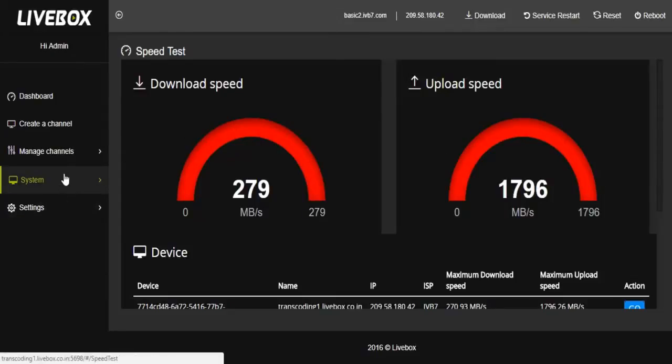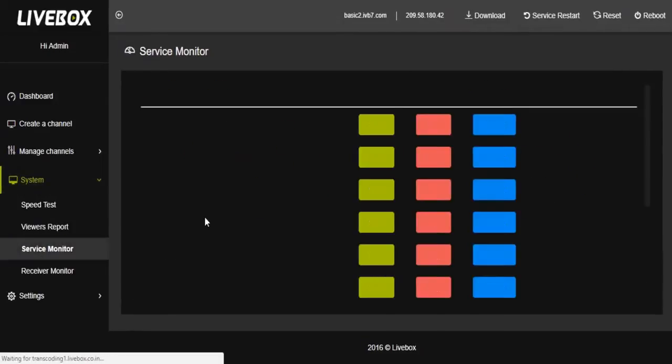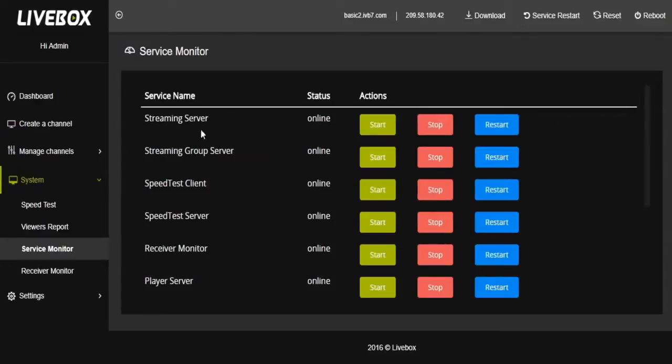Next, let's see the service monitor. This is the service monitor page, and these are the components built into this Livebox streaming server. So see, the speed test client and speed test server are built into this Livebox streaming server.